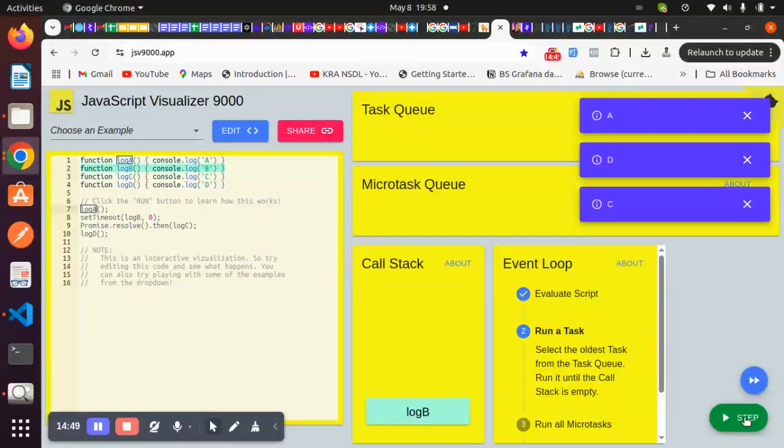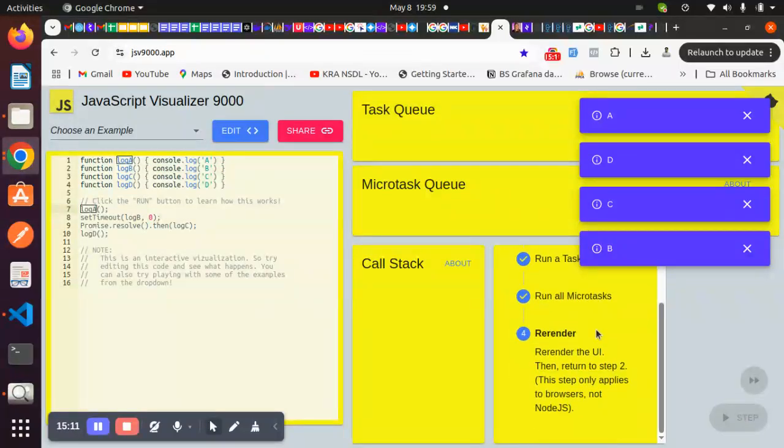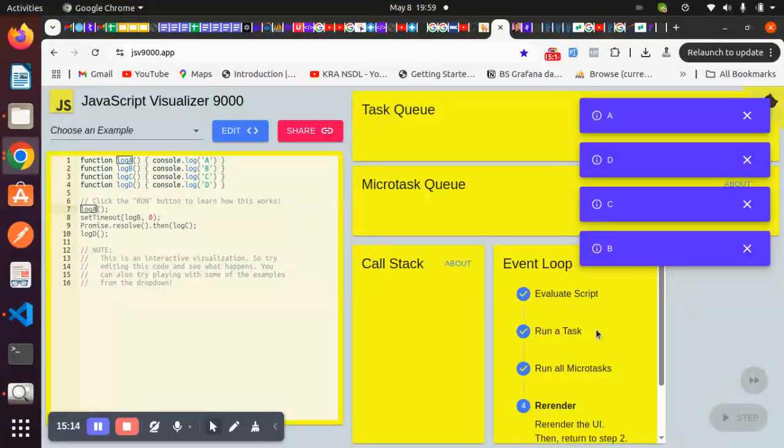So it's coming to the call stack, you can see under call stack log b is coming. So now call stack executes this log b. You can see it executes this task and prints console log b, and now it's released from the call stack. So you can see event loop is one by one checking and completing all the tasks. And now again event loop is checking, is there any task available in task queue or microtask queue? There is no task, so the program is completely executed.